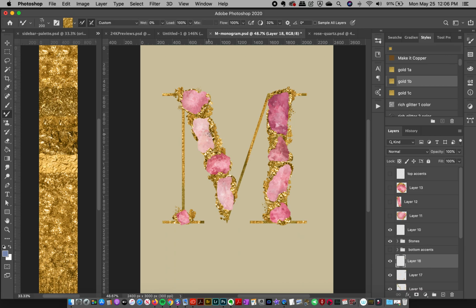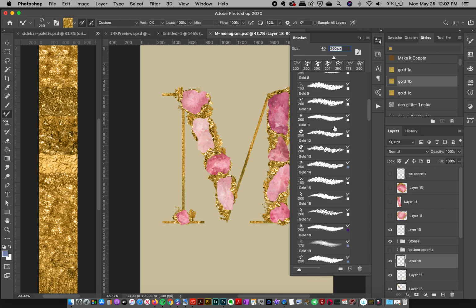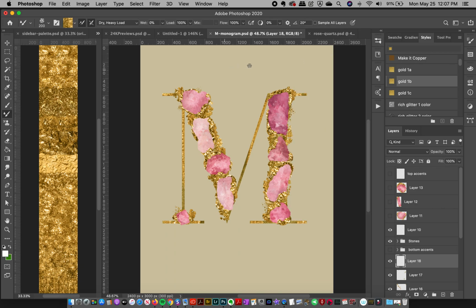One thing that I did do on that monogram, there's a little bit of a gold smear coming down, a little bit of falling gold here, and a little bit on this side. So actually, I'll show you a little trick here. I might grab gold number 11, I think it was. And let me just test this out here.